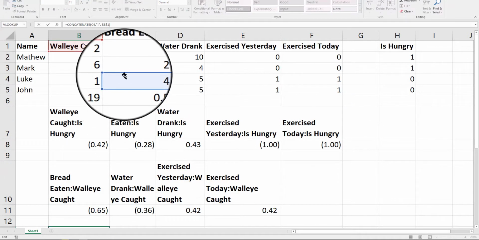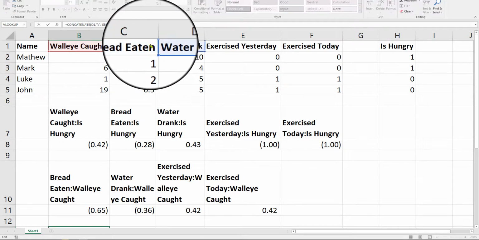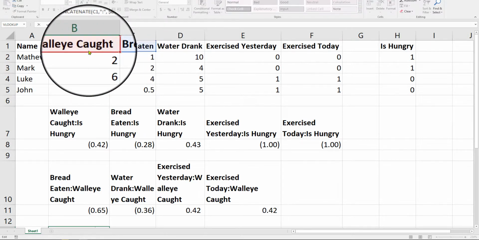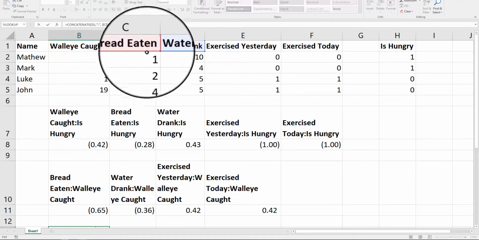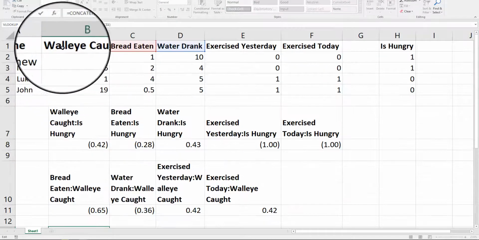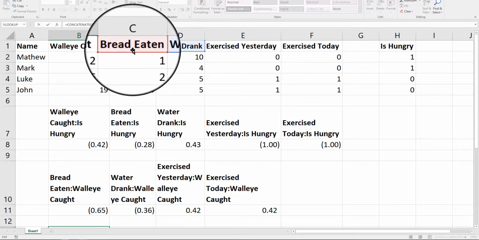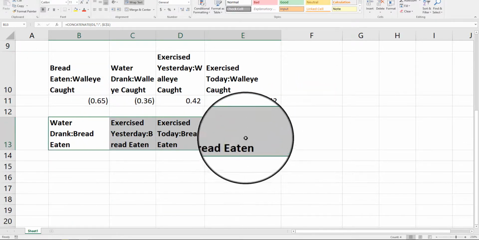This time, we're going to go up here to bread eaten, but this time we're going to move it over. And since we already have a bread eaten to walleye, we don't need to do that again. That's why I'm skipping over walleye caught this time. And this time we're just going to study the breads eaten. Now again, look what happens here.